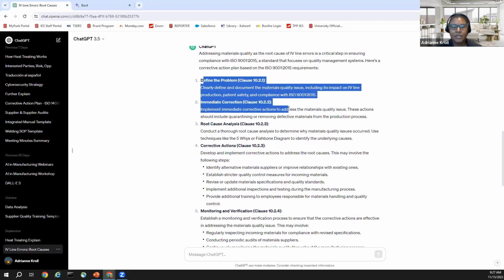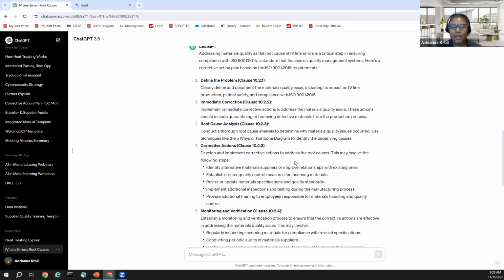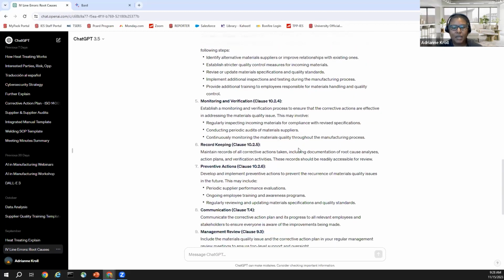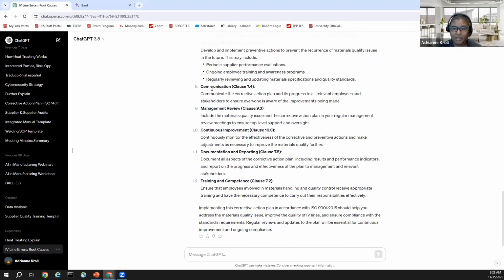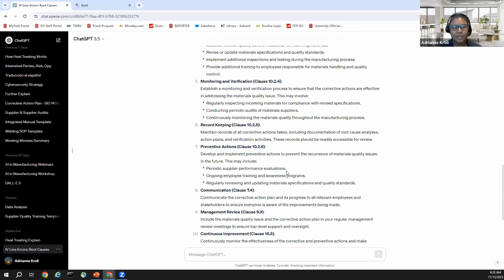So not only is it giving it to you directly from clause 10.2 the way the standard requires, it went one step further and pulled other clauses from the standard. So it recognized that you also need to address communication, which is 7.4. It's also part of your management review, right? You need to go back and update your documents, and you need to retrain, right? So it's pulling even from other sections of the standard, which I think is awesome.